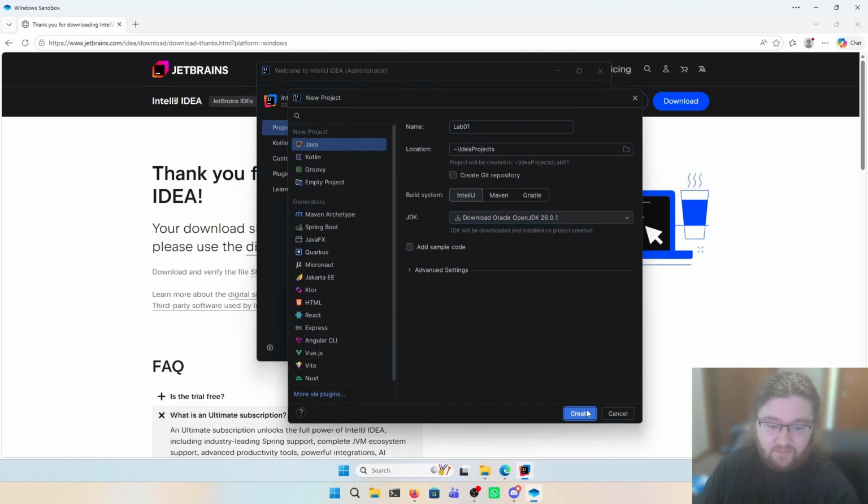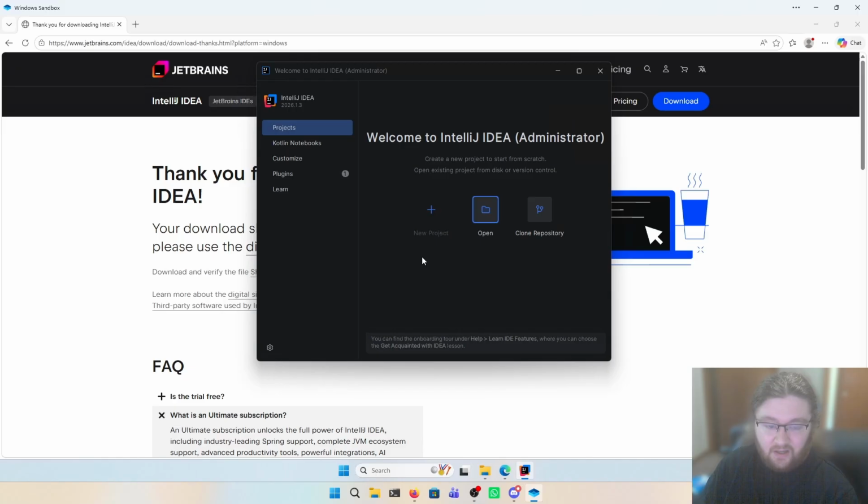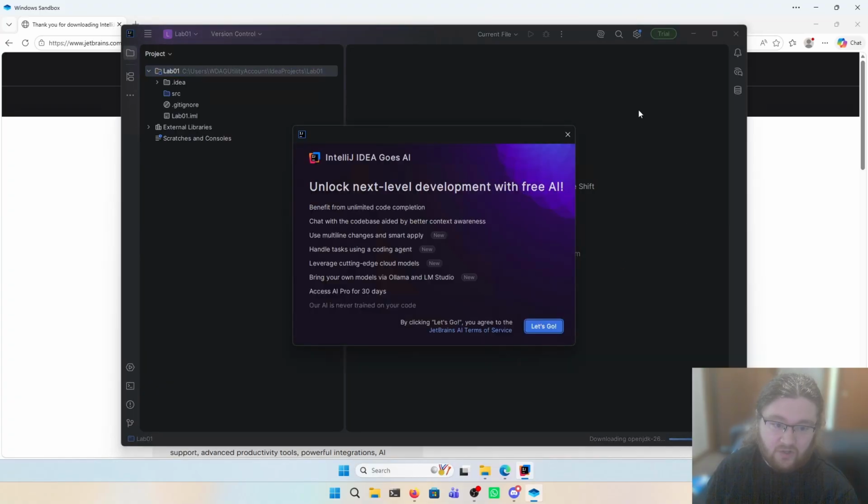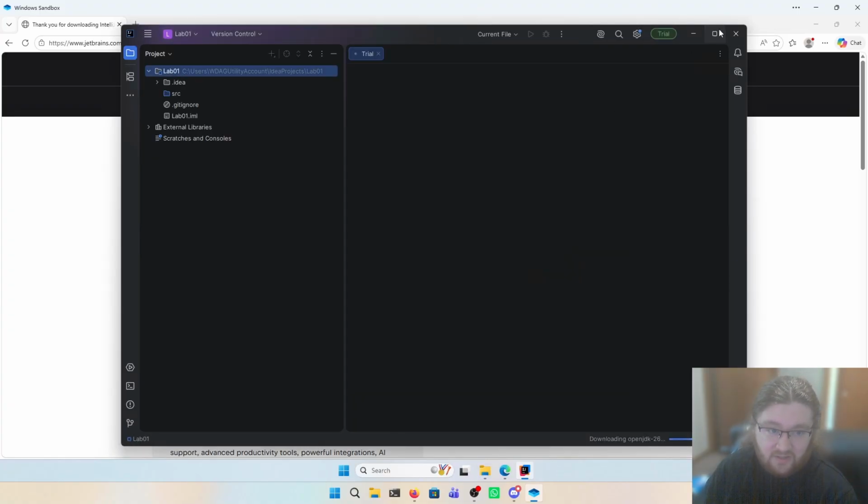Just hit select, you can hit create, and then it'll take a minute to set up the project, and it'll take a minute to download the JDK. And then you're going to see a whole bunch of pop-ups here, a bunch of AI stuff.